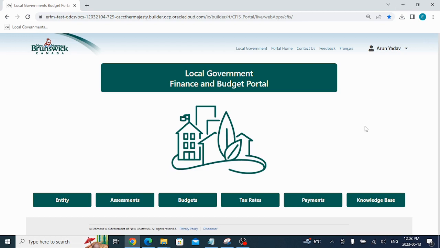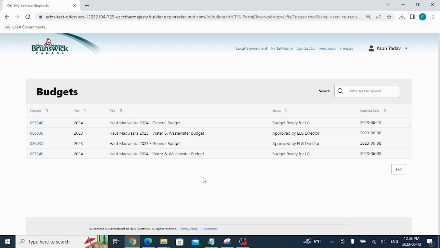Hi, in this video, we will look at how to enter tax ratios and tax rates. Once you're logged on to the portal, you'll click on the budgets tab. Over here, the first thing that I want to do is sort them by the year.